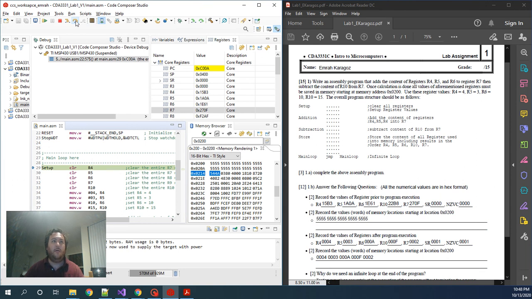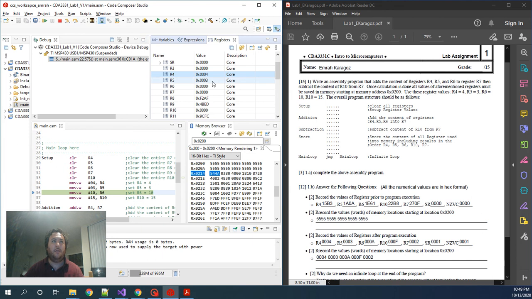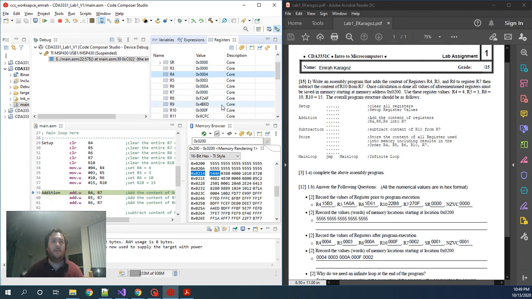R4 should be cleared. Yes, R4 is 0. R5 becomes 0. R6 becomes 0. R7 becomes 0. And R10 becomes 0. Now R4 is going to be 4. Yes, R4 is 4. R5 is 3. R6 is 10. Yes, it's 10 now. And R10 is 15, which is F.